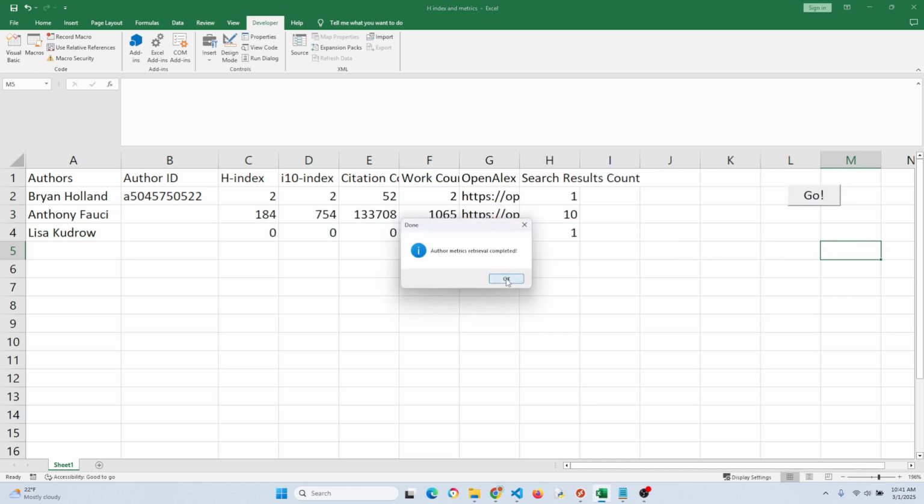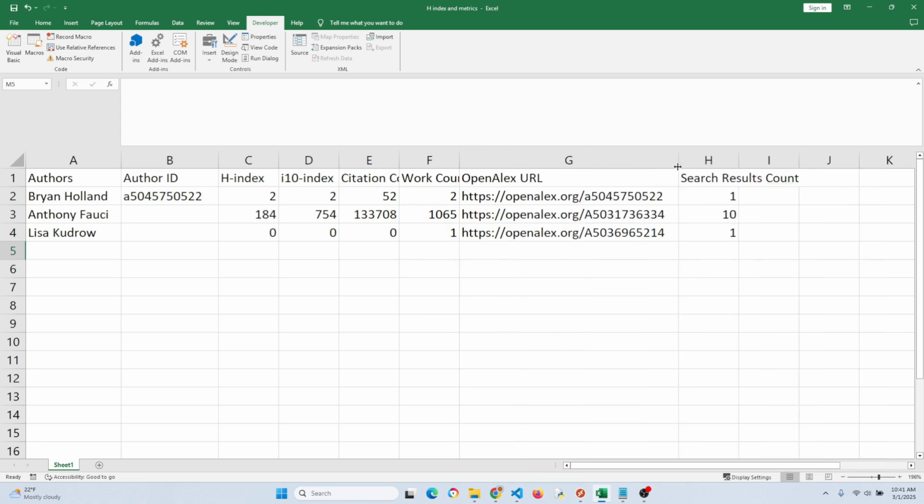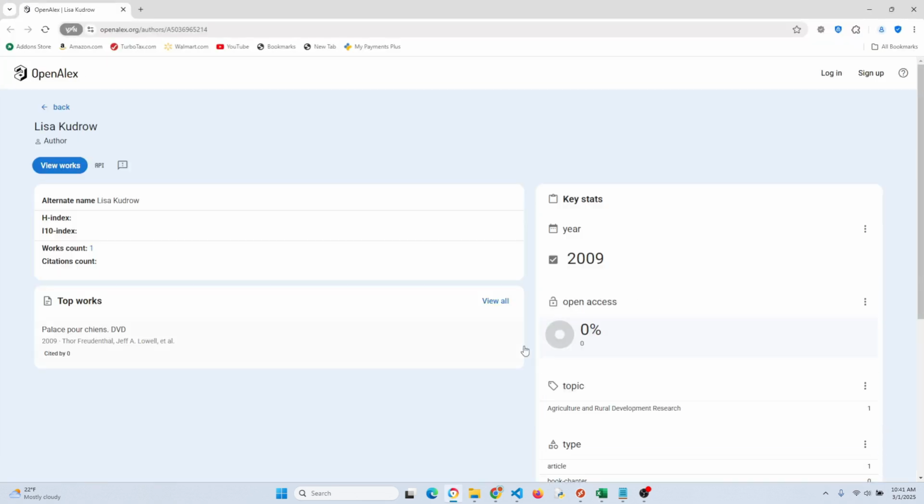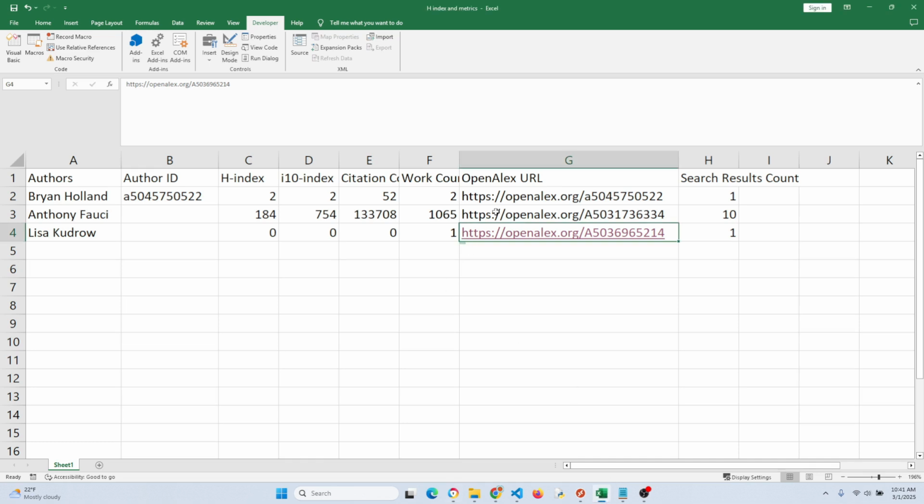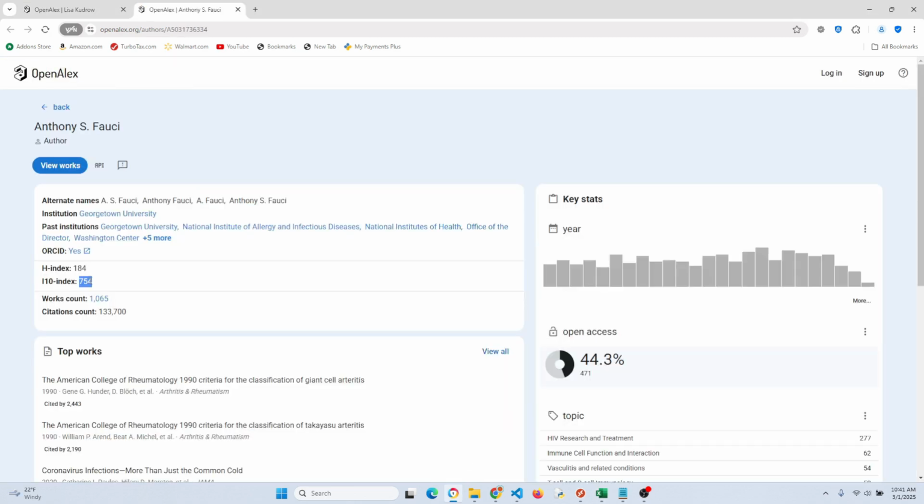Awesome. So let's check Lisa Kudrow. Let's make sure that she has 1 work count, 1 search result, and an H index of 0. Yep, so H index is blank there, so by default, it's going to be a 0. I don't think that this work was cited, so that's why there's no H index or I10 index. Let's just test one more to make sure. Let's try Anthony Fauci here. We should see that 184 H index and 754 for I10 and 1065 publications. That is a lot right there.